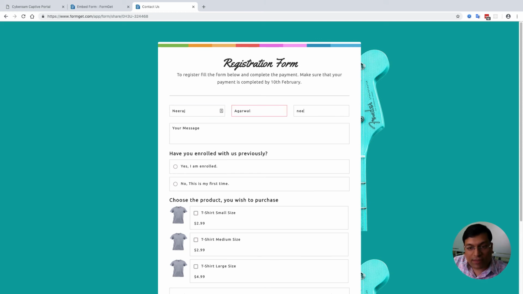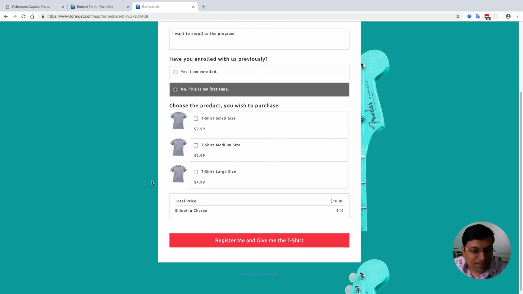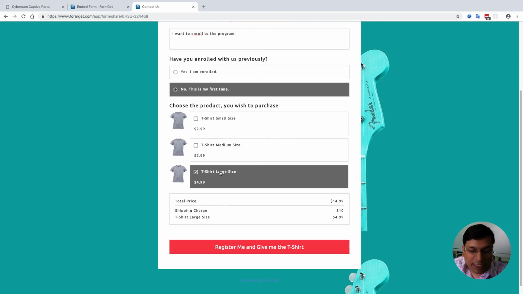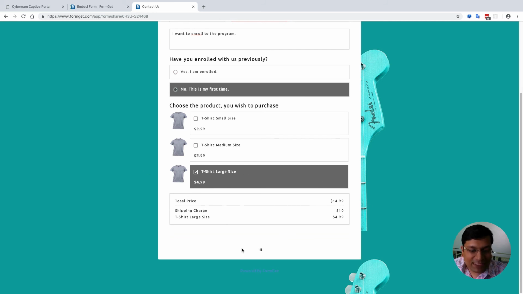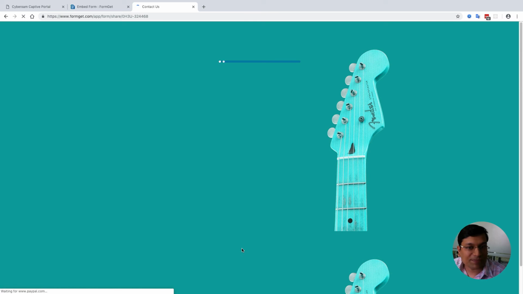So I'm just entering my name, my email address. I want to enroll to the program. So this is just my custom message. Have you enrolled with us previously? Yes, I am enrolled. No, this is my first time. I'm going to choose my desired t-shirt size, and then I'm saying register me and give me the t-shirt.